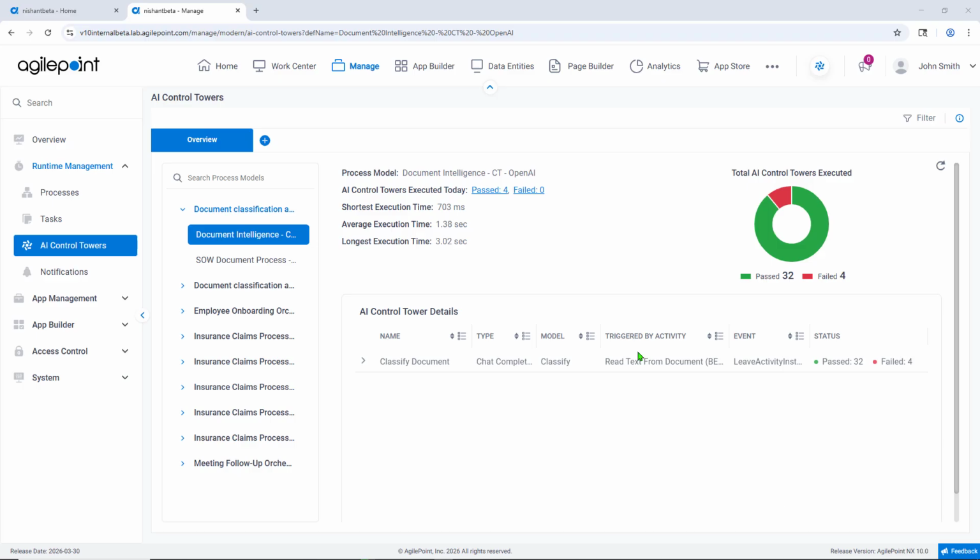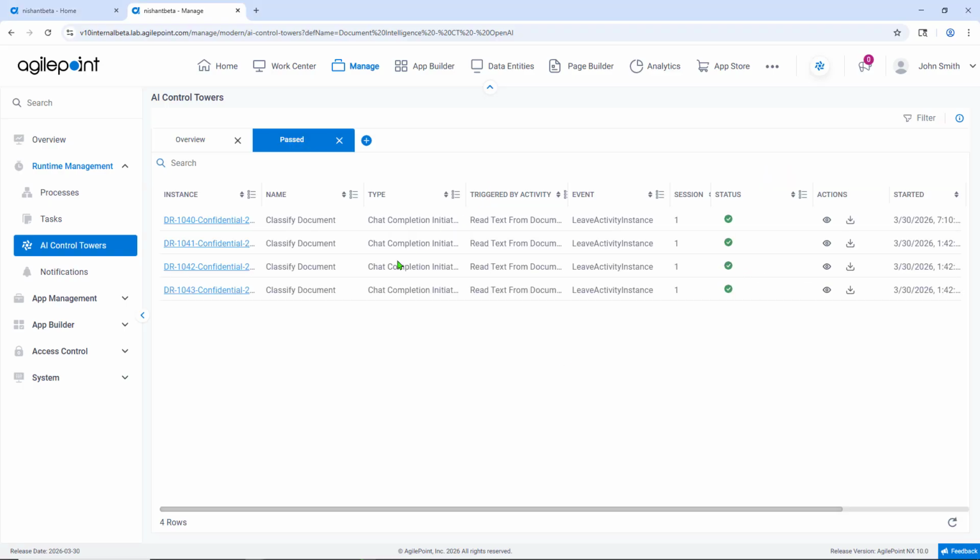Now, in addition to the details you're seeing here, there is also a chart which shows me the historical execution of this control tower. And again, this is all clickable and I can drill down into further details. Now let's look into the control towers that have executed today.